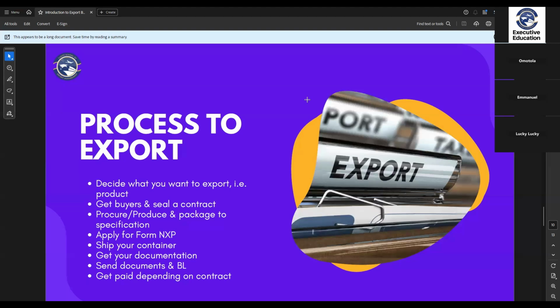So let's say for your Form M, you need $1 million. But you, as an exporter, have already been paid $15,000 into your export domiciliary account, and you have your NXP and all that. So your bank will now tell you that, oh, we have a customer who needs like $1 million.